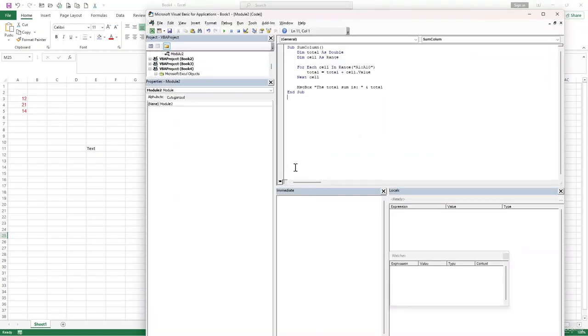Okay, so in this macro, we declare a variable called total, which stores a sum, and use a for each loop to iterate through the cells like A1 to A10, and we add each cell's value to the total variable. Finally, we display the sum using a message box.